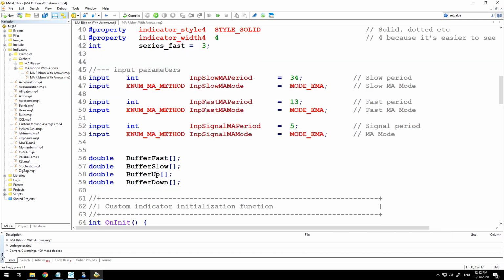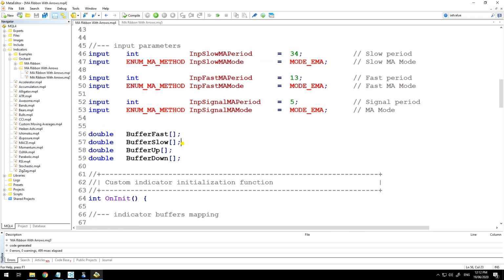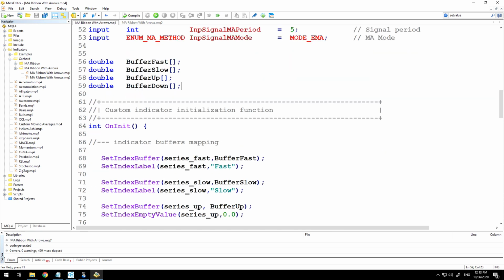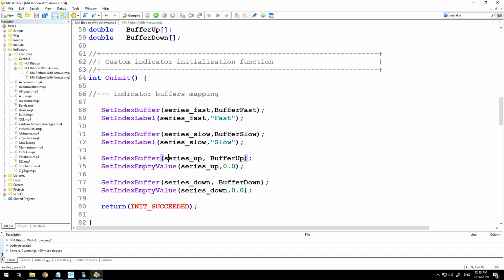Inputs are the same. I have a fast and a slow buffer, and I have an up and down buffer for the MT4 indicator. Then I'm doing similar things, set index buffer, series fast. I probably don't need this line because I've already assigned a label above. So I'm just assigning the buffers for fast, slow, up and down.